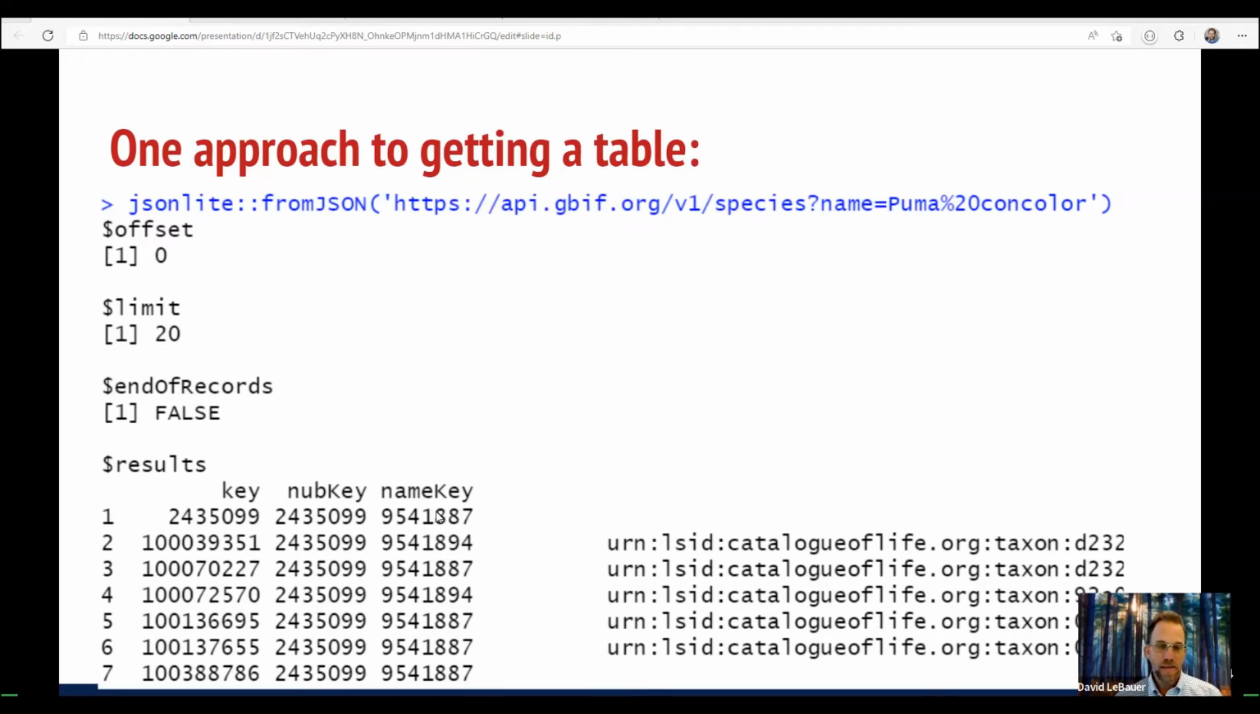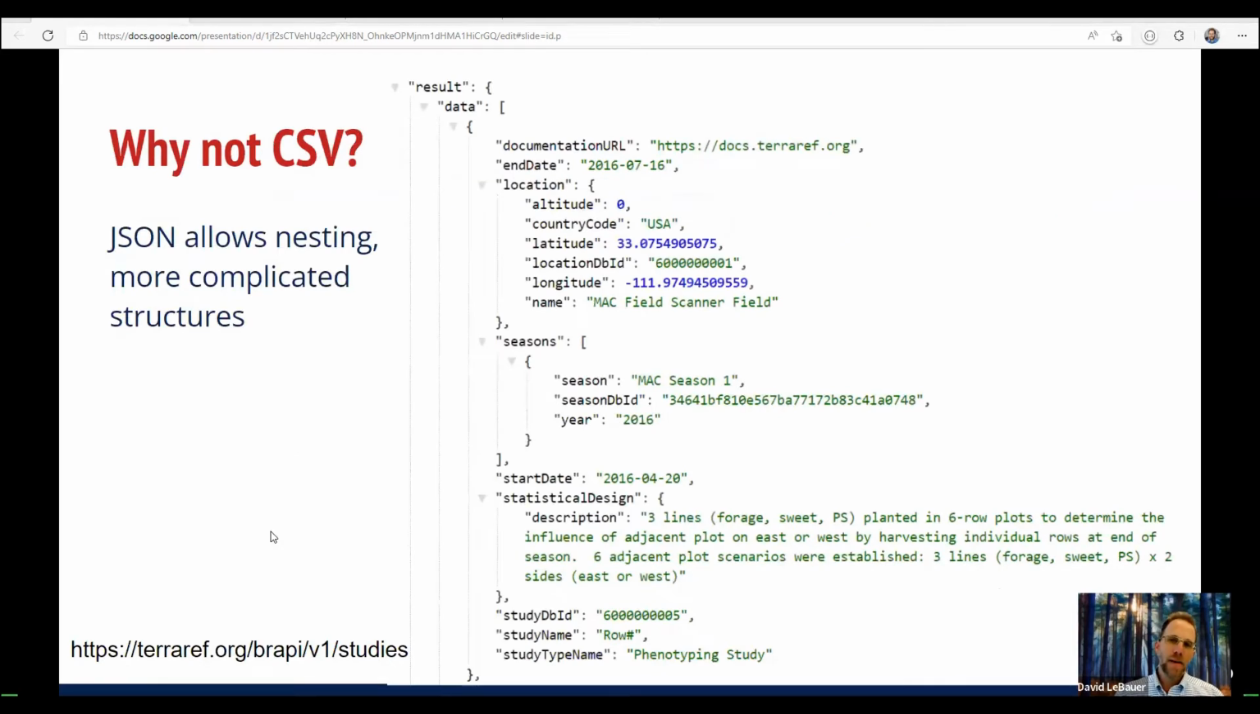And that's really all I can say at this point. There's definitely some trial and error to it, especially with more complex data sets. But this right here is a data frame that can be moved into your analysis. And so, back to why not CSV and some of the more complicated structures that are allowed.